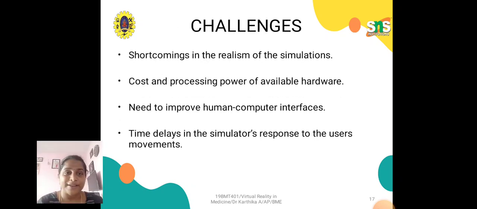And in challenges we have shortcomings in the realism of the simulations, cost and processing power of available hardware, need to improve the human-computer interface, and time delays in the simulator's response to the user's movements.